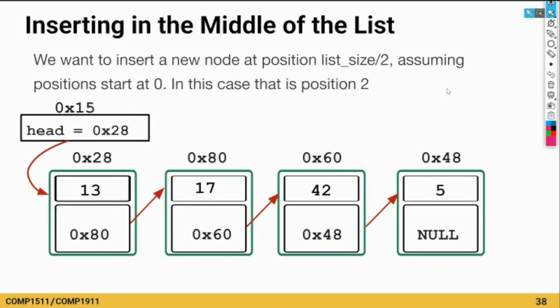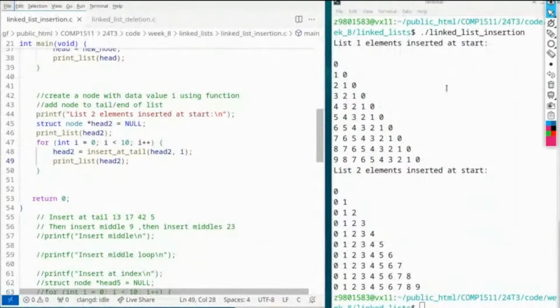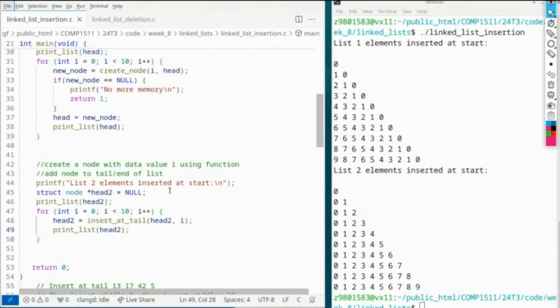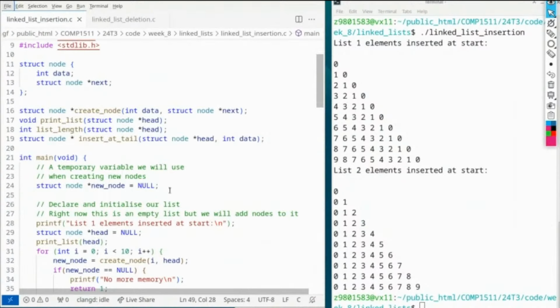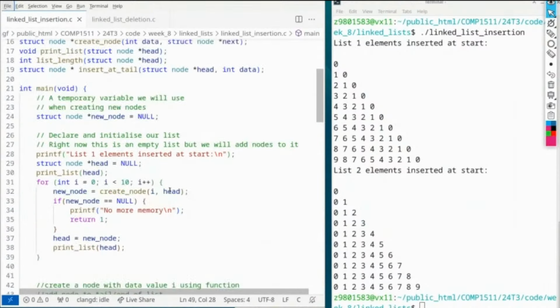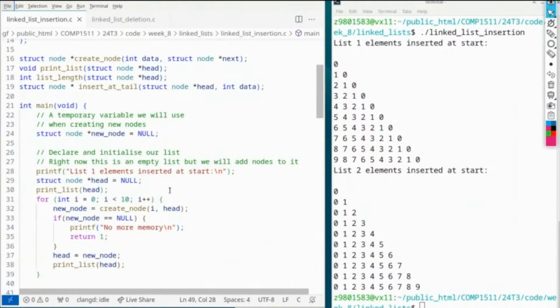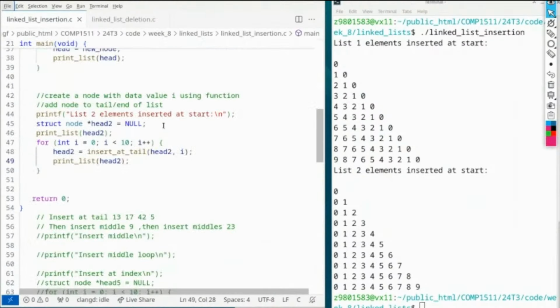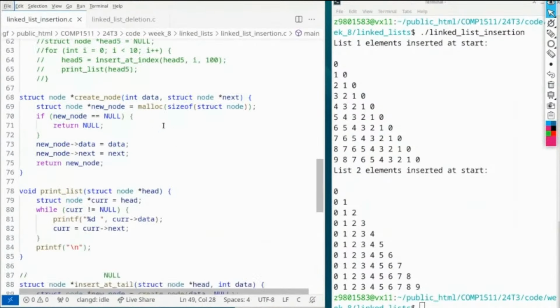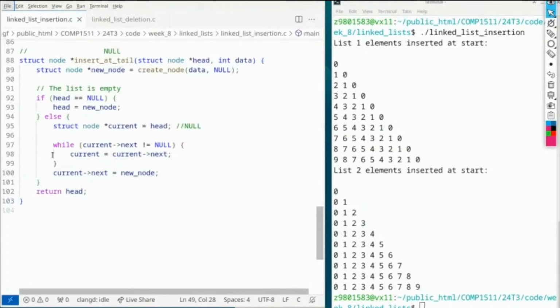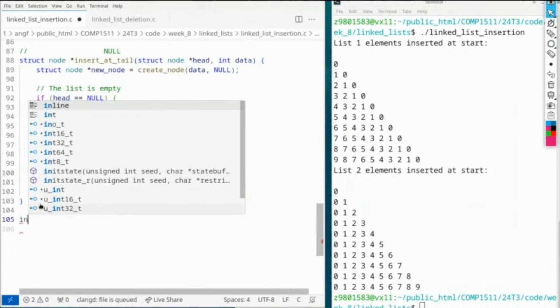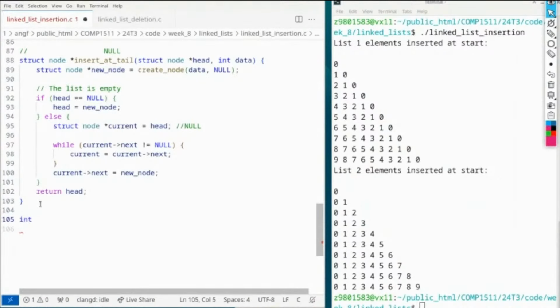Before we can insert in the middle, we have to have a way of finding the middle. This is one way. There are other sneaky ways of getting to the middle of a list, but we'll do it like this. So I've got my list length function up here, and I need to write one down here. So this is returning an int. It's called list length. And the input's just going to be some kind of list.